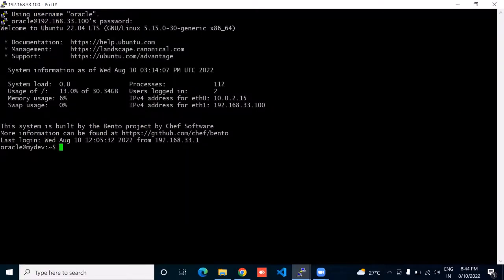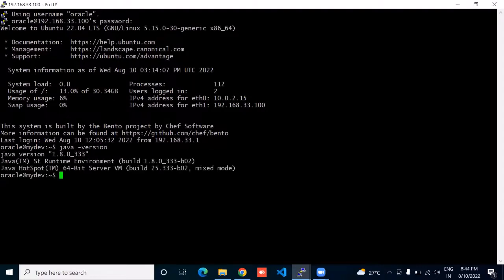Perfect. So now you are in Ubuntu with Java. Can you check the Java version? java hyphen version. Looks good. Java installation was done in the last session and it is at the same place now.